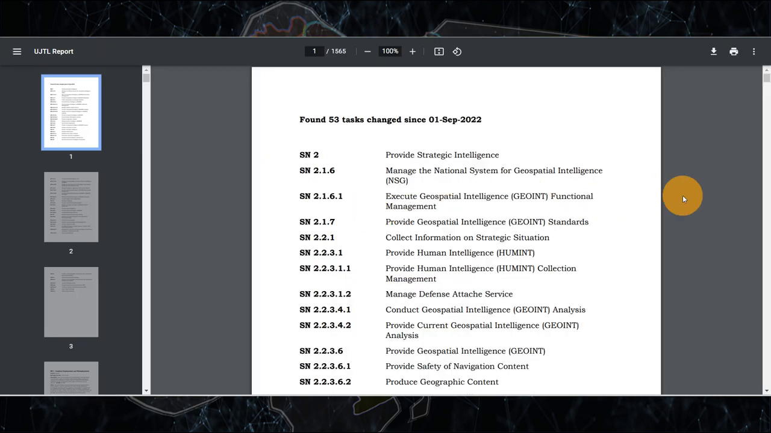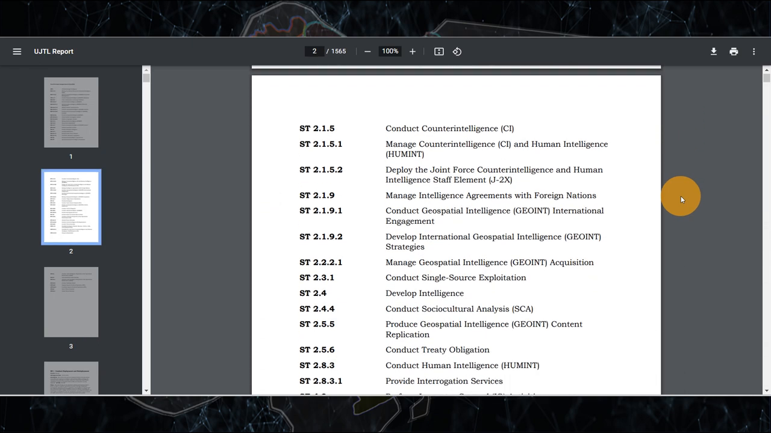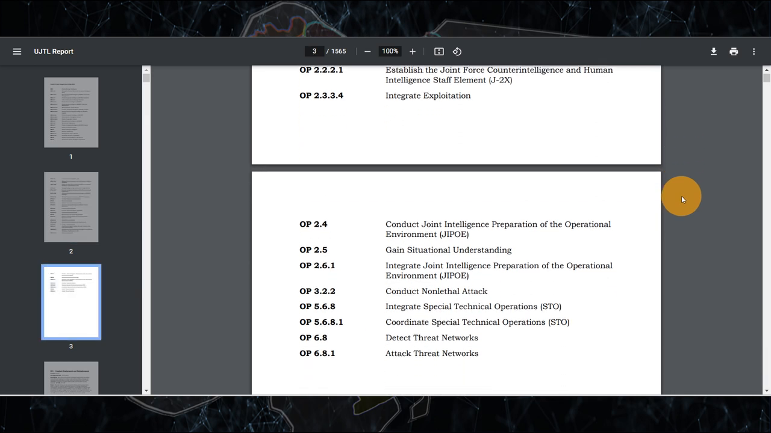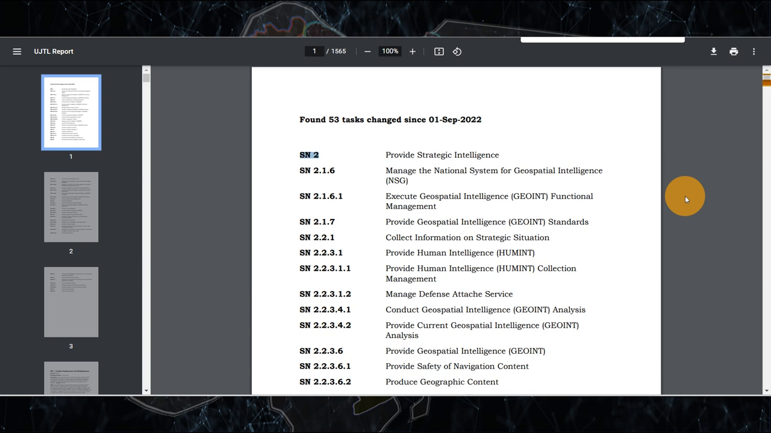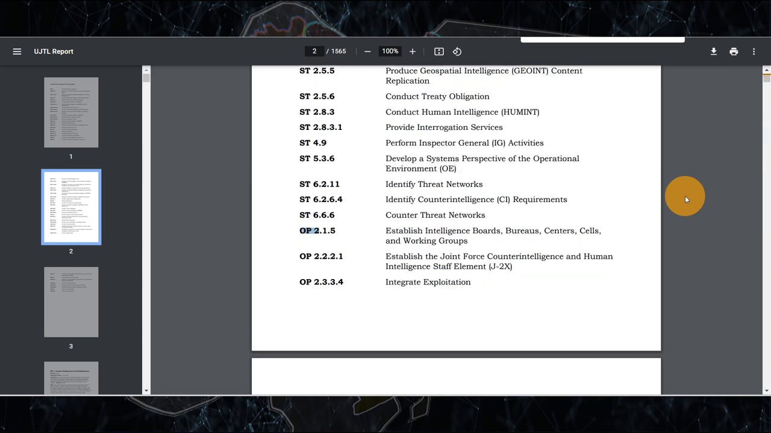So everything with an SN is a strategic national task, everything that is ST is a strategic theater task, everything that is OP is an operational task, and everything marked TA are tactical tasks. Now, if you want to find your intelligence-related tasks, you just have to follow the traditional staff numbering system of 1 for administration, 2 for intelligence, 3 for operations, 4 for logistics, and so on. So SN2, ST2, OP2, and TA2.